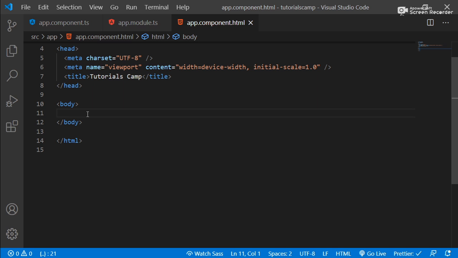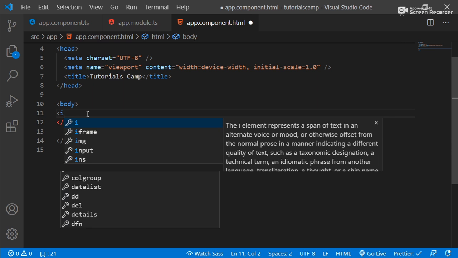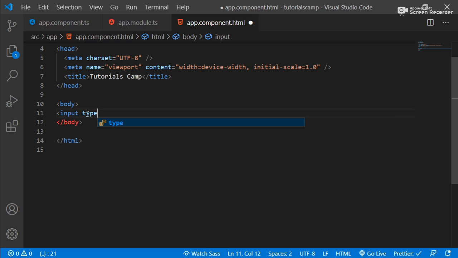Let's open our app.component.html and let's try this. Input type text, and placeholder. Do we need that actually? All right, so get out of it and let's get some paragraph right here.